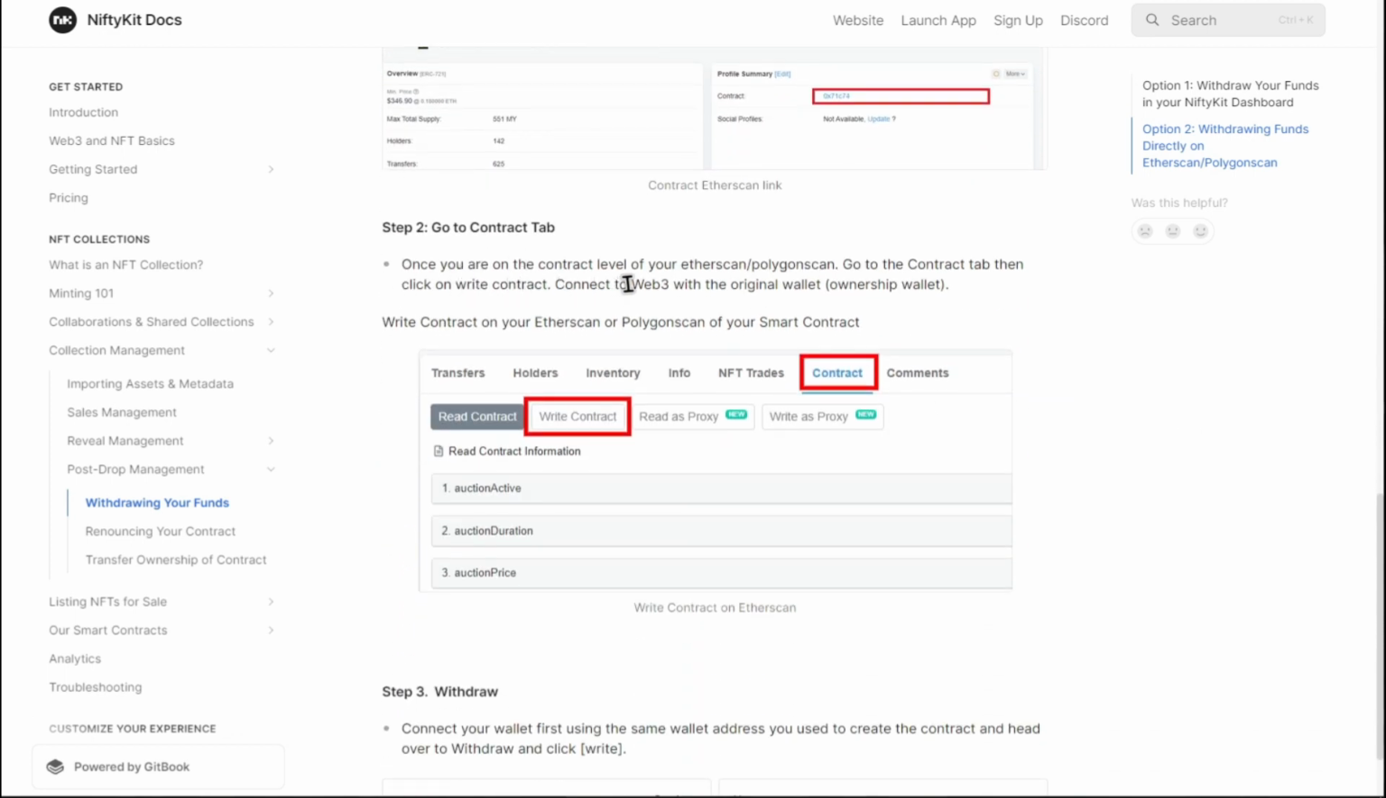Once you are on the contract level of your Etherscan, go to the contract tab, then click on write contract. Connect to Web3 with the original wallet or ownership wallet. Write contract on your Etherscan or Polygon scan of your smart contract.